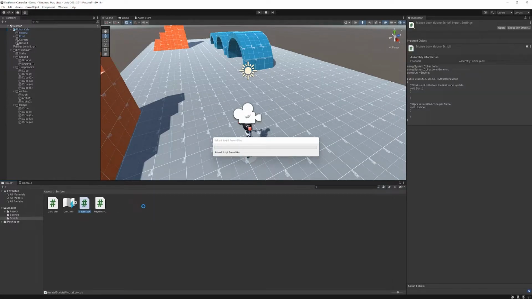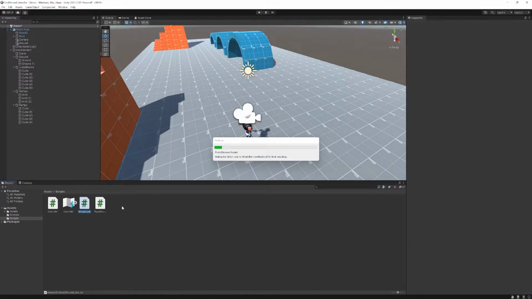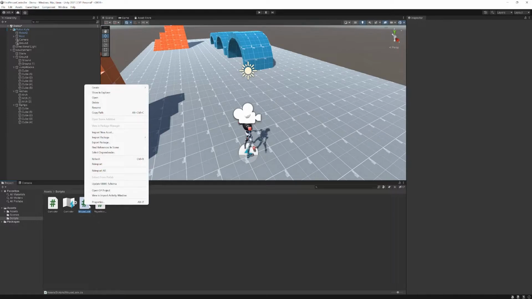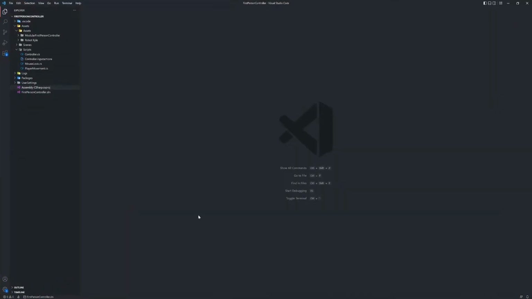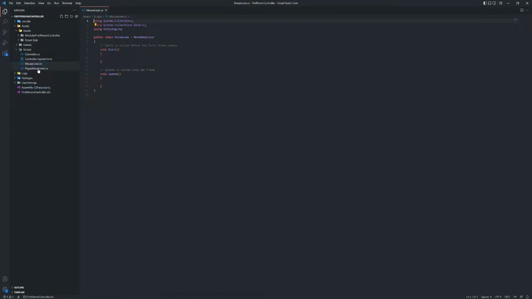Now with those 2 created, we can open Visual Studio. So you can go Open C# Project. This will open Visual Studio, and then we can open those 2 scripts. You can just double click on them and they will open in your default script editor, whatever you have. Now I've already created these scripts in a previous lesson on my channel. I'll link that now up on the top right here.